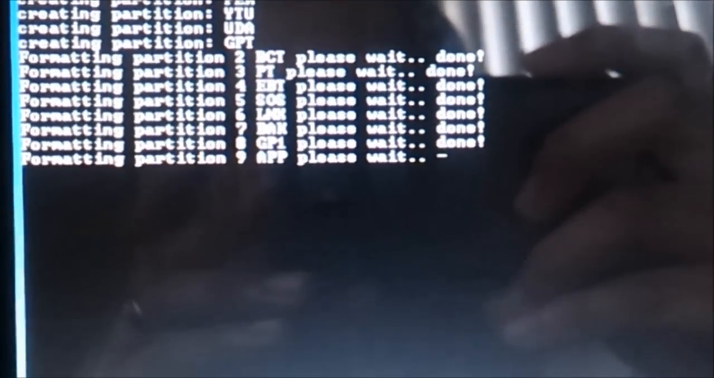And this is where a lot of people have problems. I've had problems with these, and it's a pain. This takes a while. It's formatting everything right now, so it's fixing everything that is in the system. So if you made it this far, then you can say hooray.